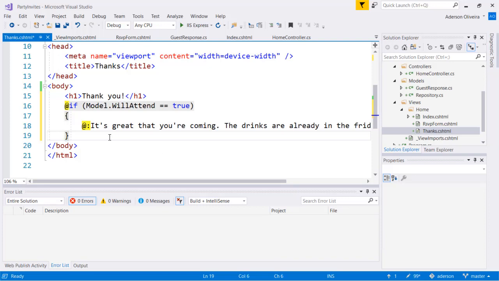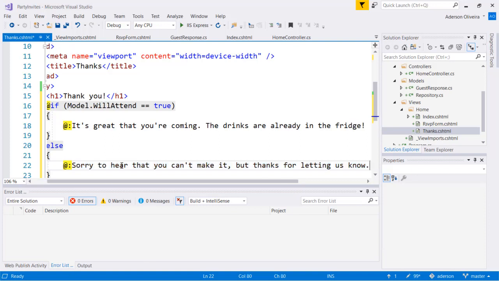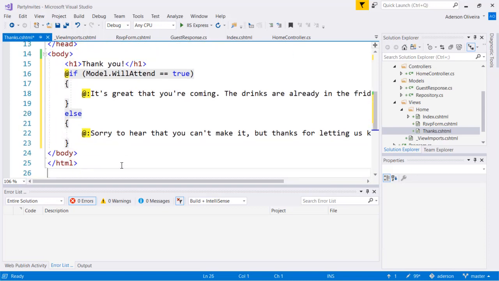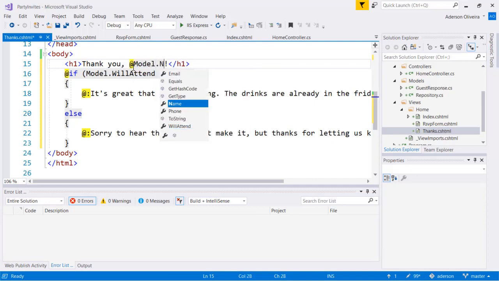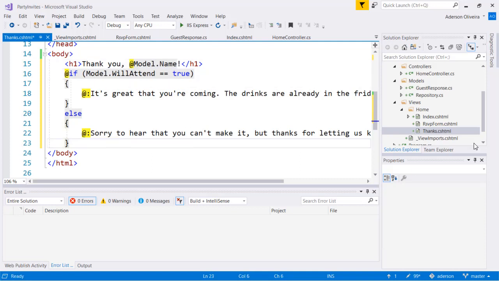Because WillAttend is set to true. But then we can also have an else statement, and we can show a different message. I'm just going to say @: and a different message. I'm going to say sorry to hear that you cannot make it. The other thing that I'm going to do is mention in the heading the person's name. I'm going to say thank you @Model.Name. I'm going to say, thank you, John. And I'm going to test the message, and let's see how this goes.